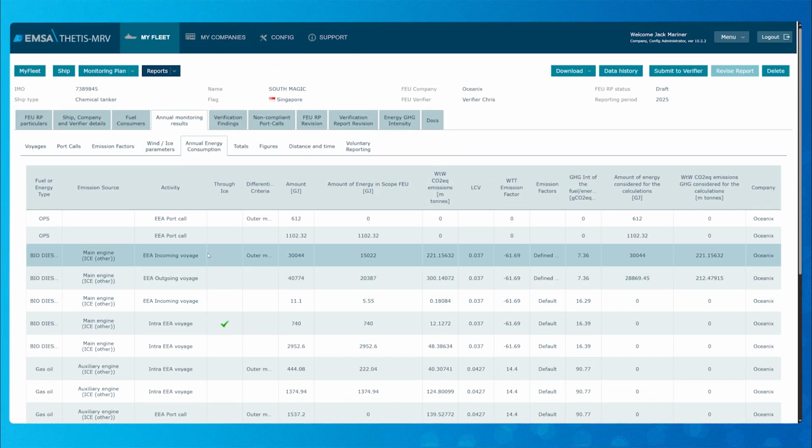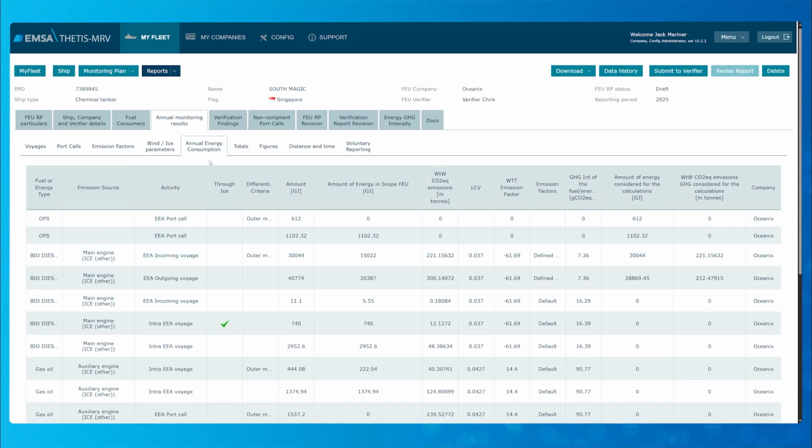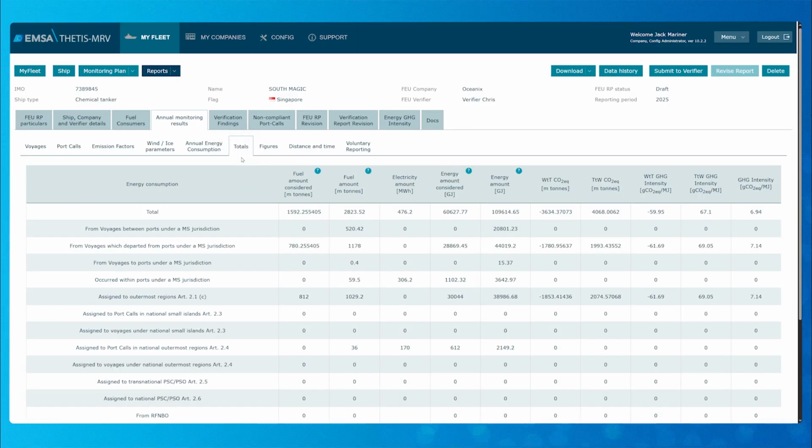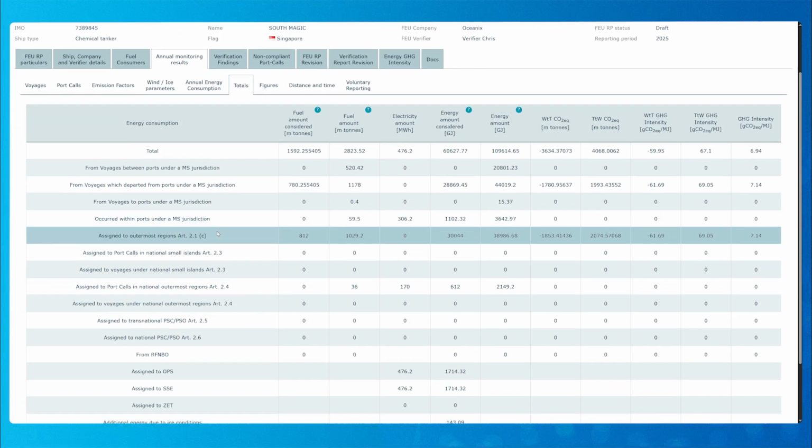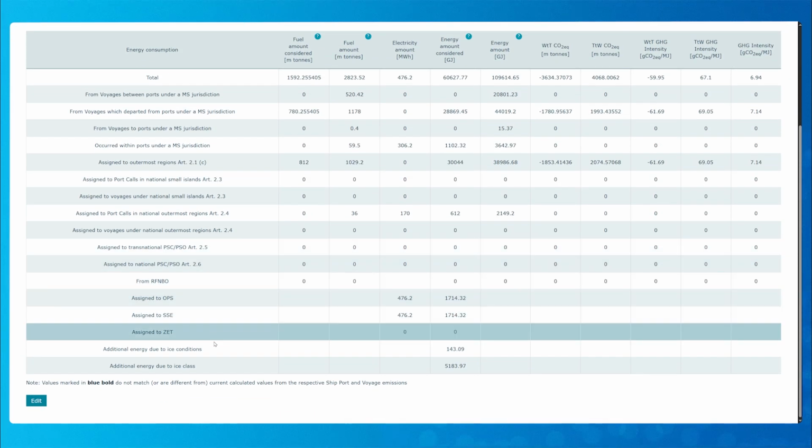Any changes or corrections for the energy consumption shall be done in the source data, which is voyages and ports emissions reported in the ship page. The Total subtab displays the segregation of the energies according to activities and differentiating criteria, and also the energy related to RFNBO, OPS, SSE, and Z, and ICE derogations. The Edit button allows you to make any corrections of the values in this table if necessary.